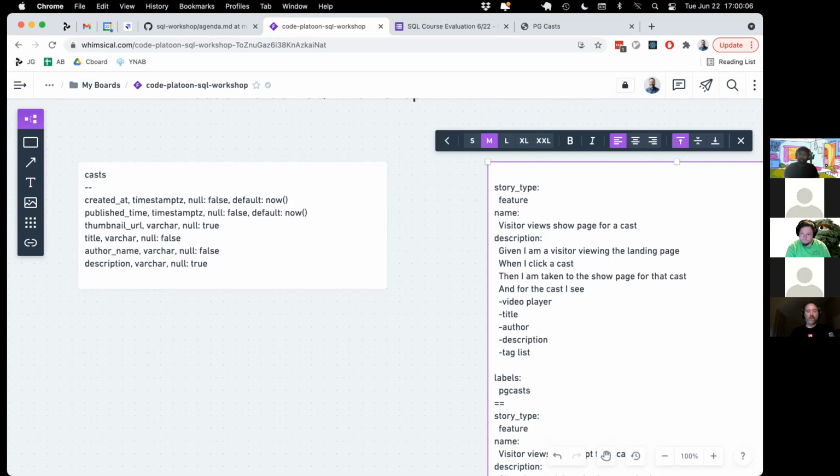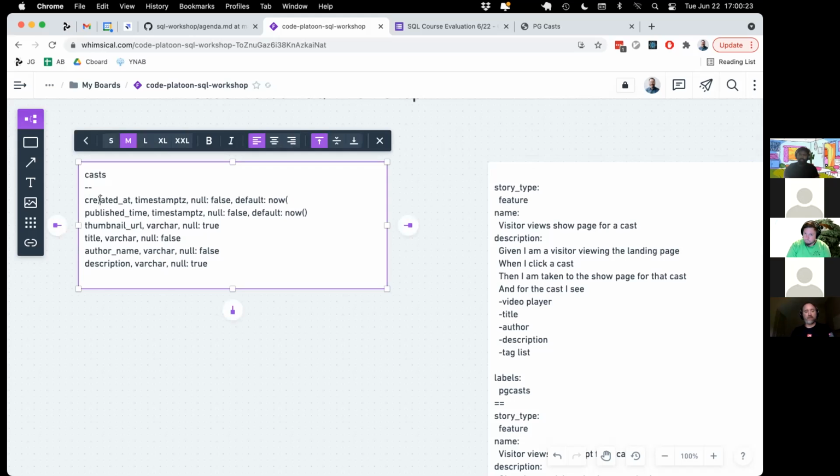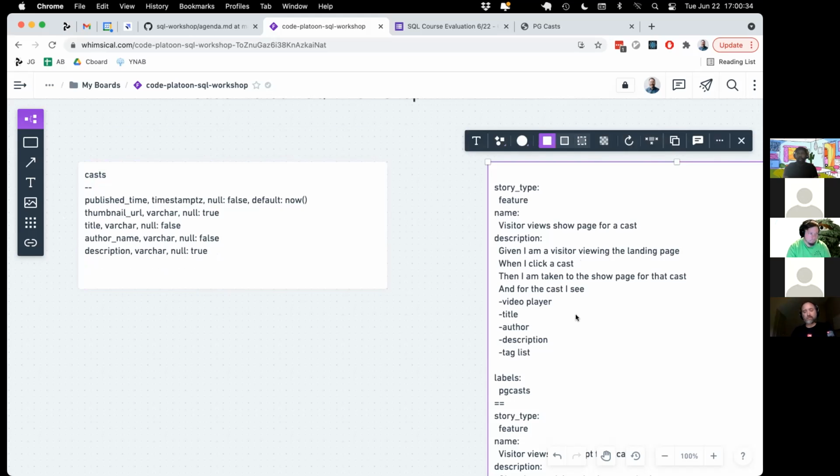Okay, so this kind of implies that there's some way to identify an individual screencast. In Postgres, you put an incrementing ID column in there that would handle that. So we don't usually even include that stuff in these records because it's so common that it's a bit cluttering to describe that, but you're going to need that now. And for the cast, I see, okay, a video player, a title, an author, description, and a tag list.